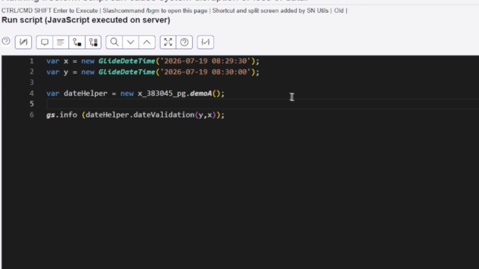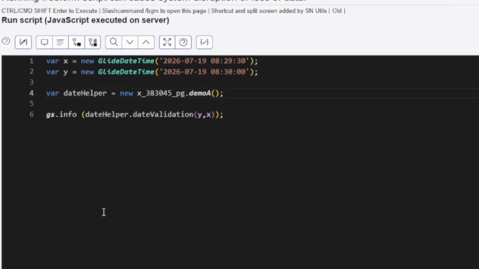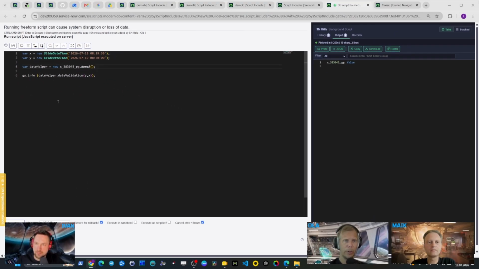Here you invoke the script include by creating, as Mike said, a new object, date helper, which instantiates our script include. And then in the last line, you invoke the function by using the date helper object to use that function, date validation, and you give it those two parameters, y and x.